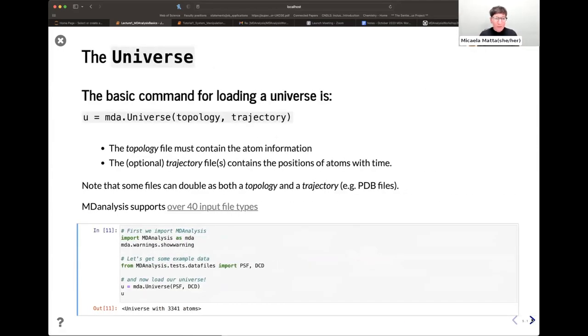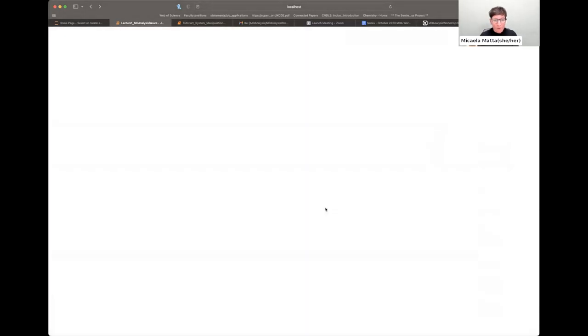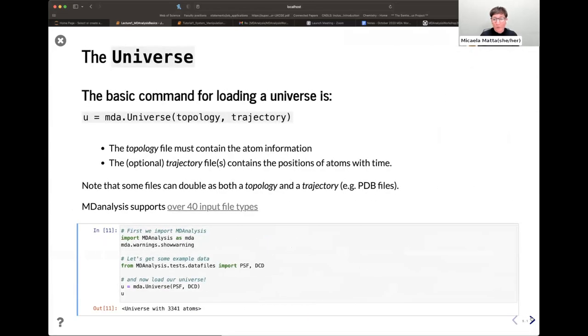So first of all, how do we load data into a universe? The basic command is, we usually import MDAnalysis as mda. We can load a universe by specifying first the topology and then the trajectory, separated by a comma. Something important to mention is that whichever program you use for your molecular dynamics simulation, MDAnalysis can probably read whichever file formats you'll be working with. So please have a look at the manual for further information about which formats are supported.